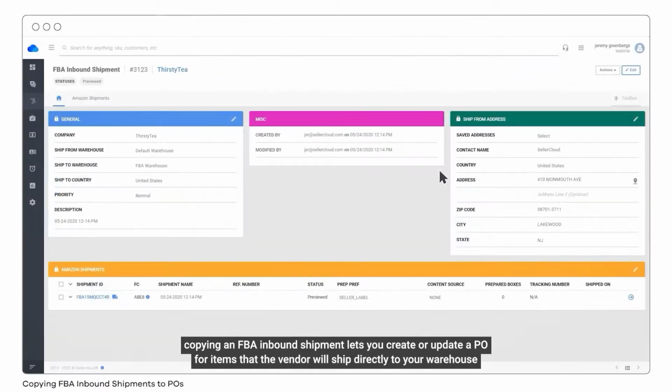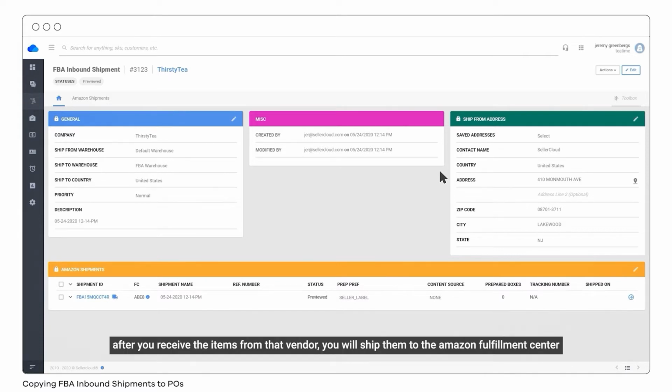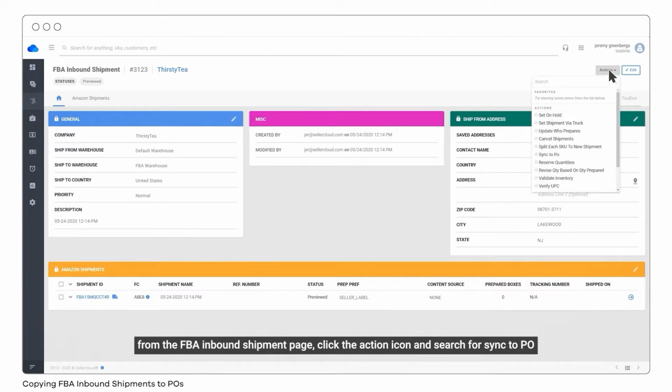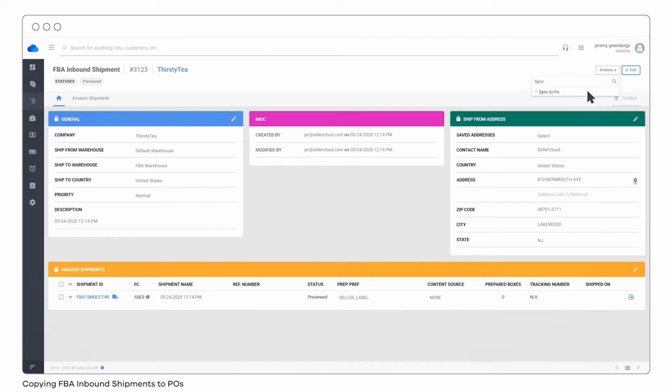Copying an FBA inbound shipment lets you create or update a PO for items that the vendor will ship directly to your warehouse. After you receive the items from that vendor, you will ship them to the Amazon Fulfillment Center. From the FBA inbound shipment page, click the action icon and search for Sync to PO.